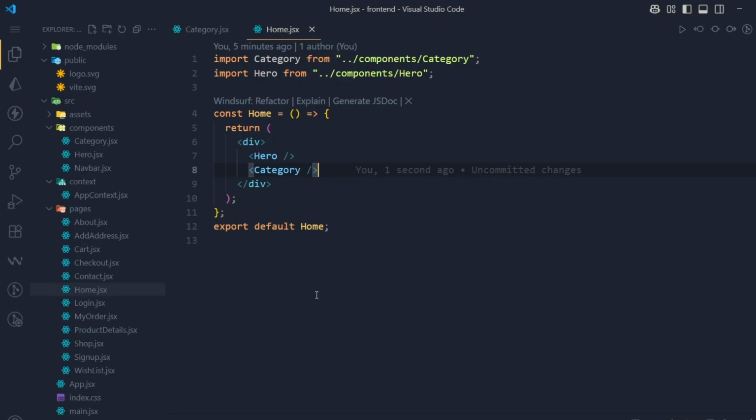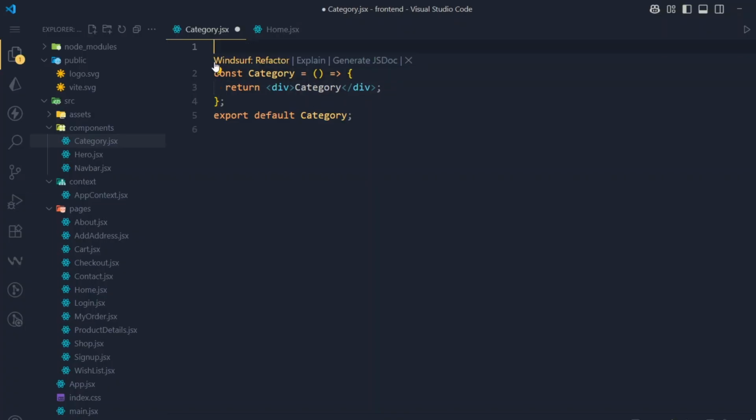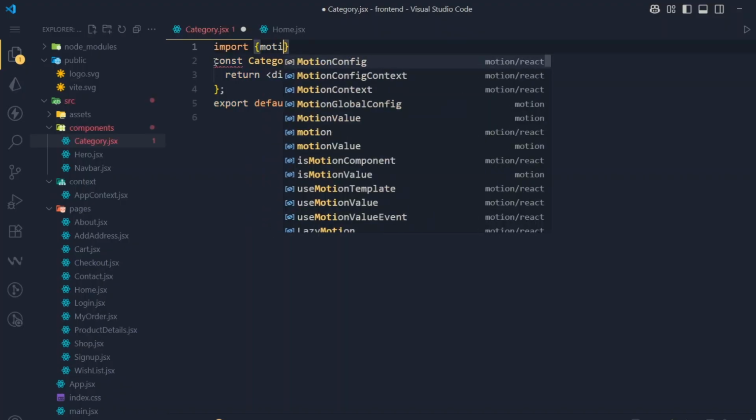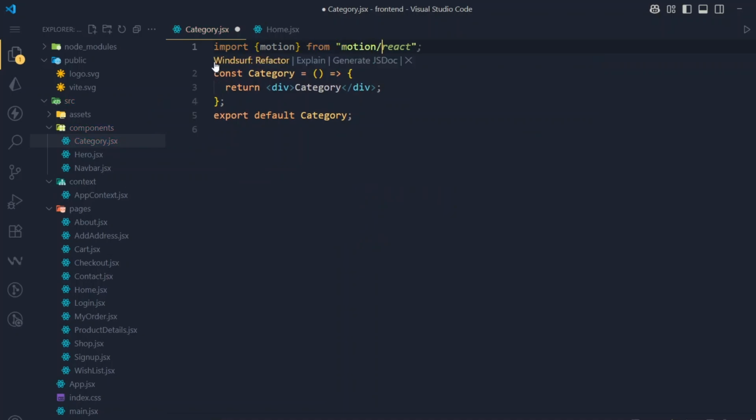Let me open VS Code. Now it's time to build category. So first of all we need to import some motion. I'm going to import motion from motion react, like this, and we need to import Swiper styling.